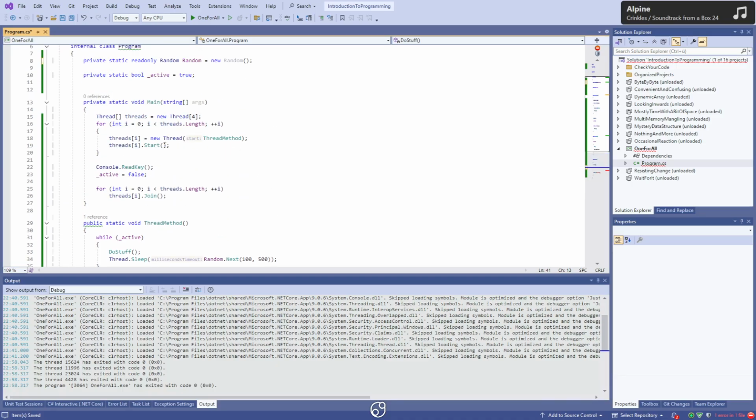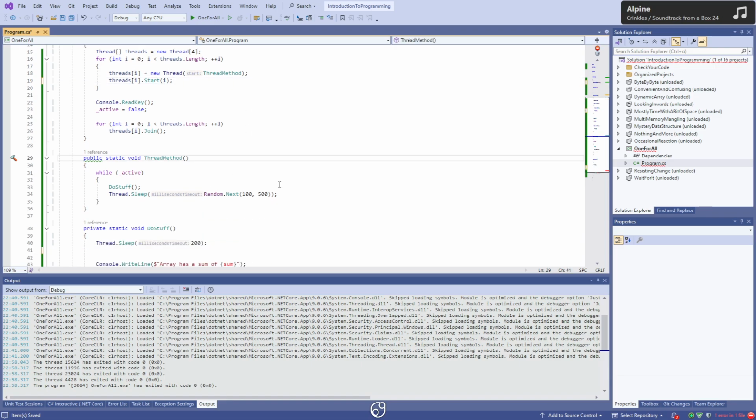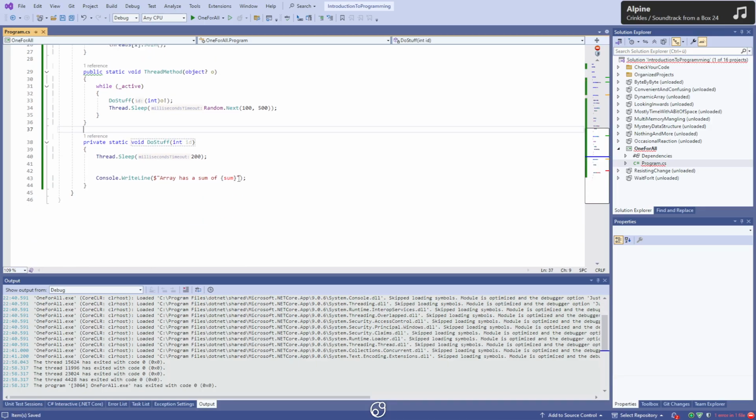Actually, you know what? Let's add some indications to this stuff. Grab method, object. Oh, whatever. And this will get the ID. Let's put it that way. Oh yeah, let's make this fancy.